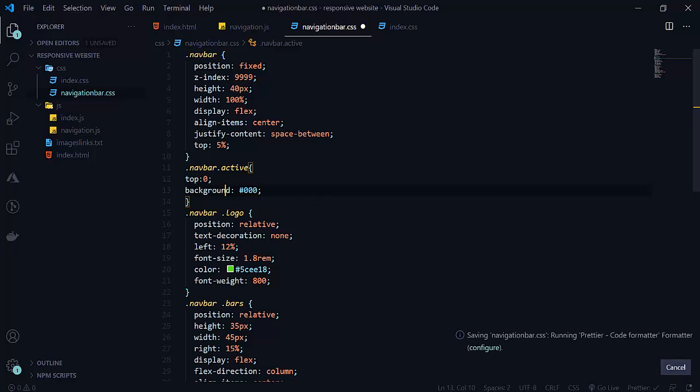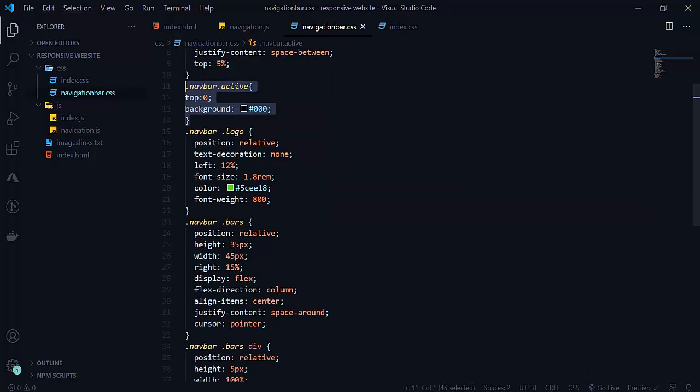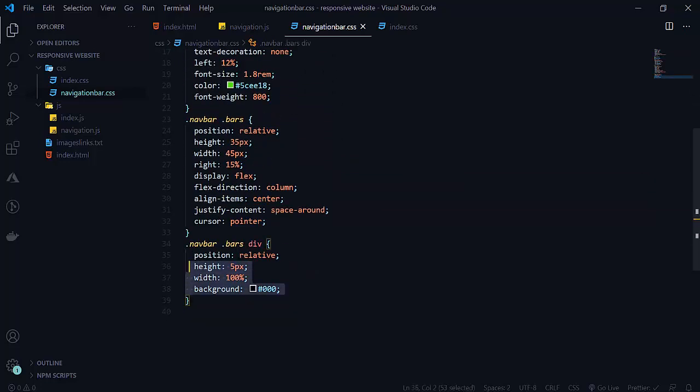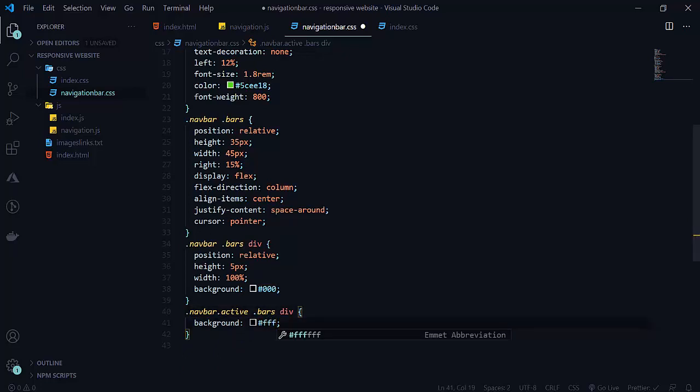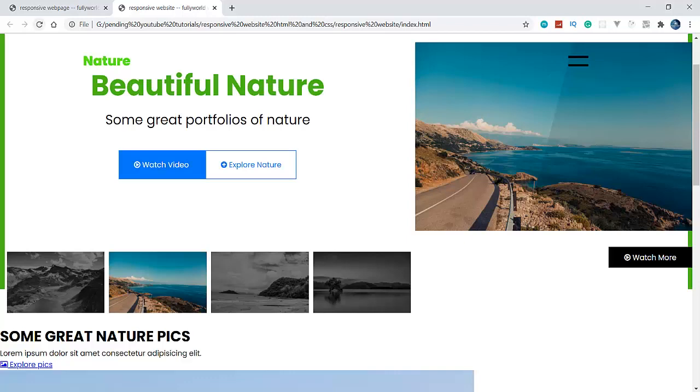After that, if it has class active, we also want to change our bars color. So bars div color. I am copying this. When our navbar has class active, I write .navbar.active here, and we will change its background to white. So save it, and I will reload this.